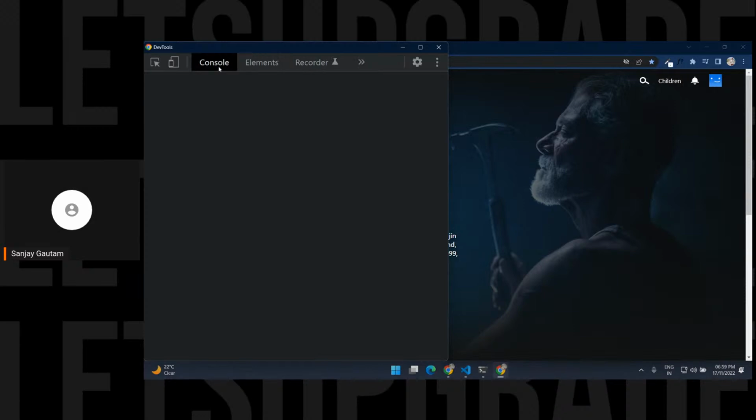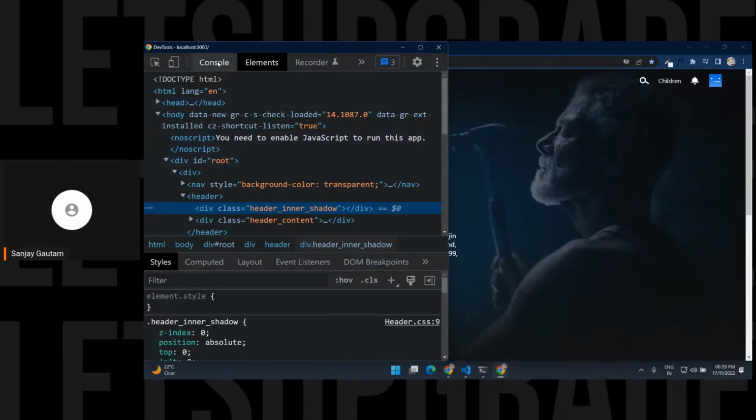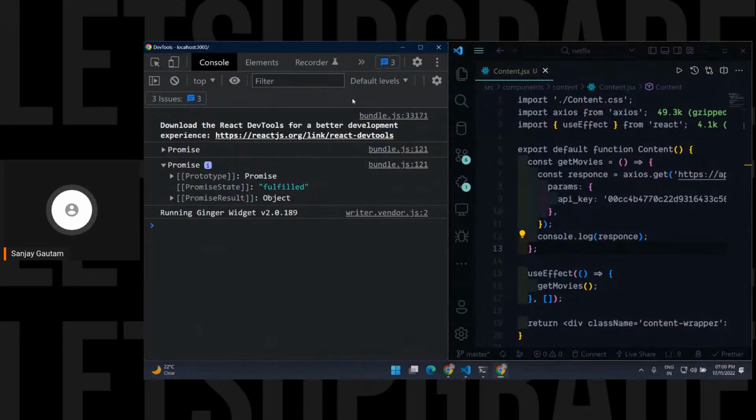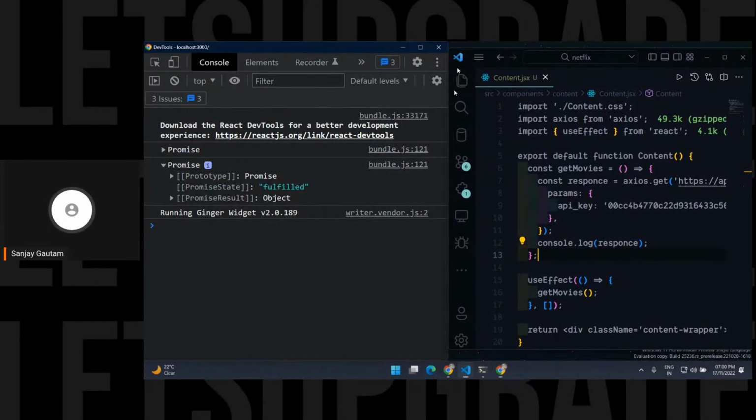Inspect elements, console, and see I'm just getting a promise here. So let's understand the promise and Axios in a little bit more depth. So what happened here actually?